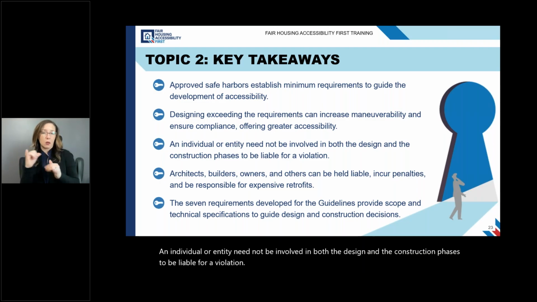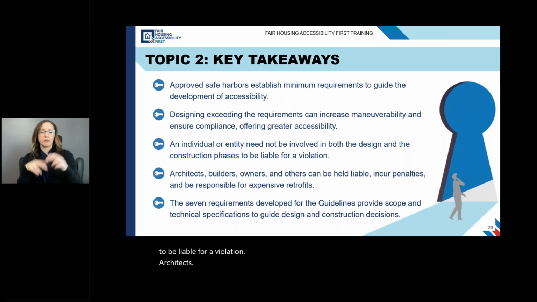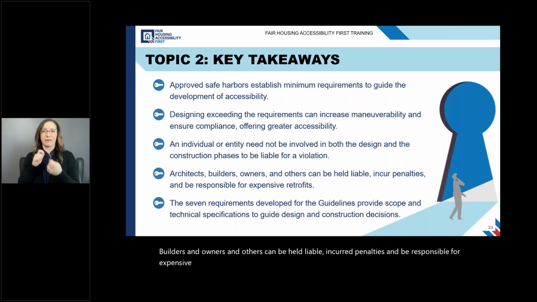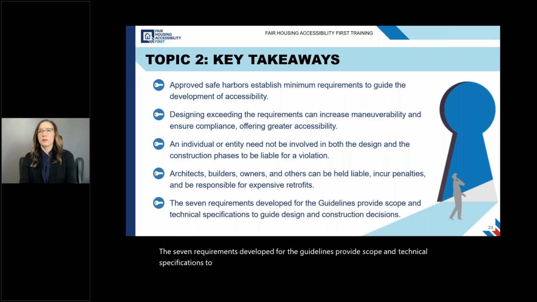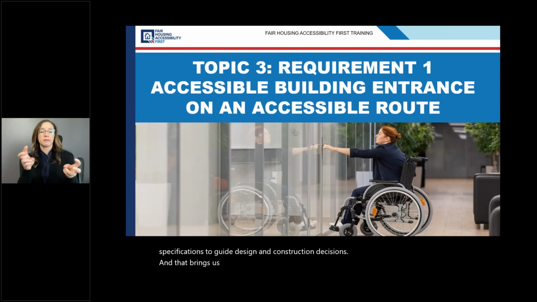Architects, builders and owners, and others can be held liable, incur penalties, and be responsible for expensive retrofits. The 7 requirements developed for the guidelines provide scope and technical specifications to guide design and construction decisions. And that brings us now to topic 3, requirement 1.